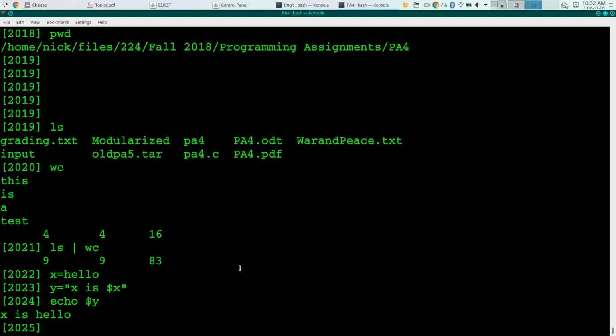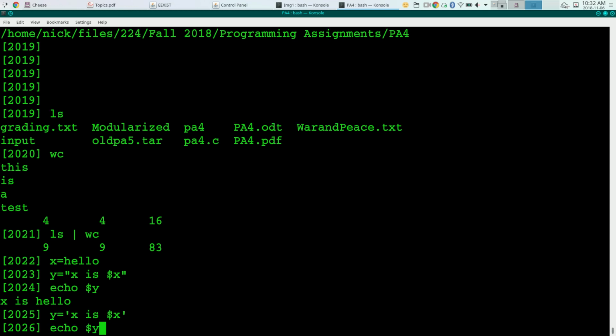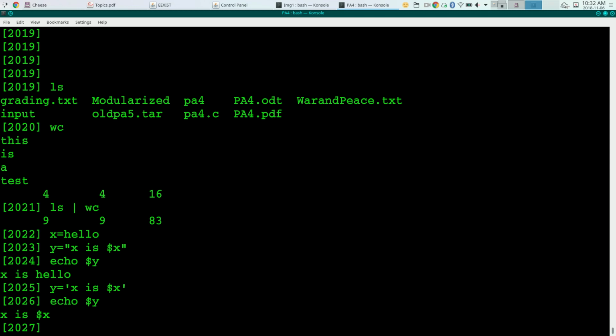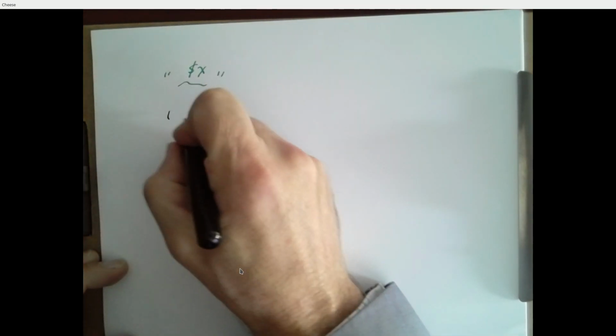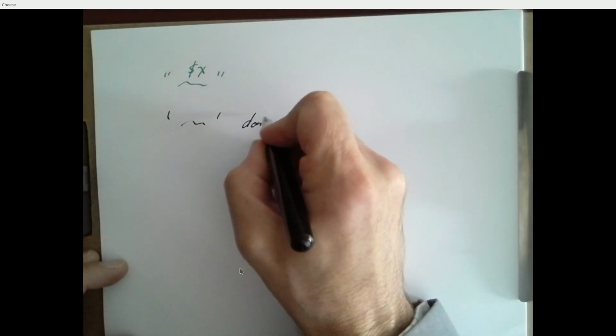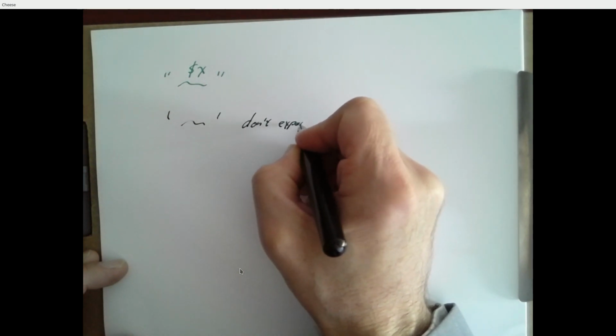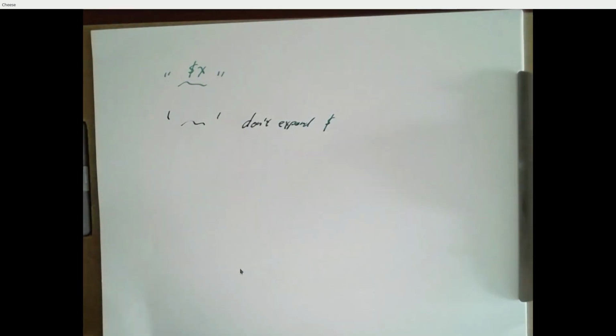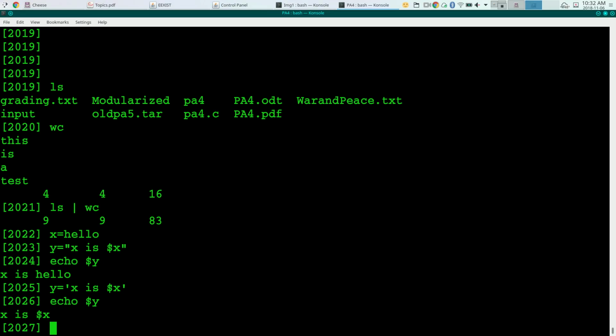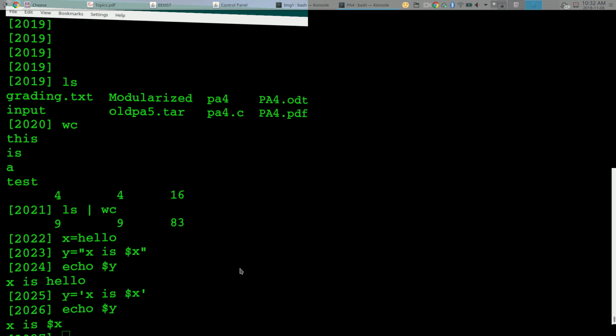Single quotes suppress that evaluation of $. So if I say X equals single quote, X is $X, and then I look at Y, it's just X is $X. So a single quote says don't expand $. Back quotes, what? I was going to say it's just quite literal. It's very literal, yeah.